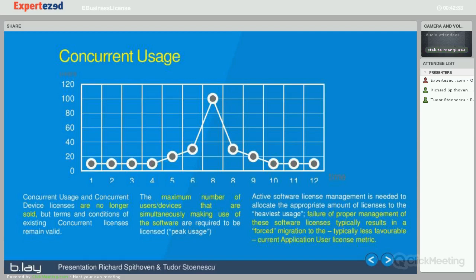So for customers that still have concurrent user licenses, it's typically a very interesting licensing metric to pay for fair usage, but it requires you to do proper and active software license management in order to make sure that the available concurrent user licenses are allocated in the most cost-efficient way and cover the heaviest usage. During audits, if customers do not have a process in place in which they manage their concurrent usage on a regular basis, typically Oracle will force you to migrate your current concurrent user licenses into a typically less favorable application user licensing metric.